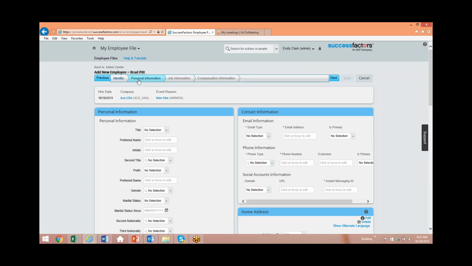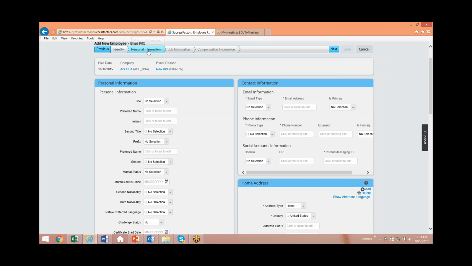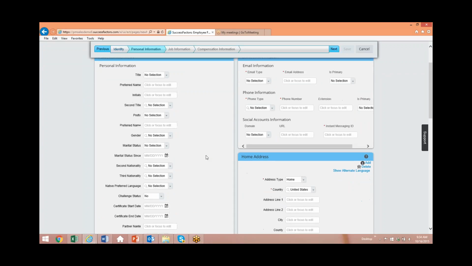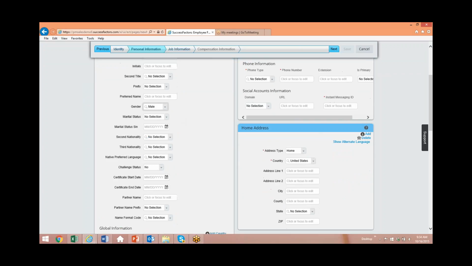So you'll see here it's turned into this aqua color. This is highlighted now. So let's see, what do we want to fill in here about personal information? So you can see there's a lot of fields here for personal information. As I said, in the workshop, we'll be going through if these are required or optional or not. But for now, just for the sake of time, I'm just going to enter in gender and also marital status. And Brad Pitt is unfortunately married.